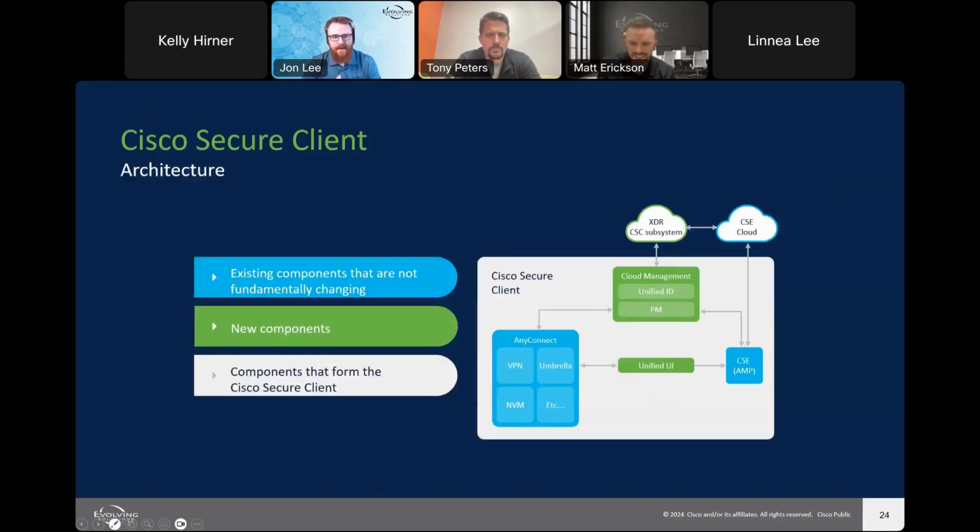Throwing the kitchen sink at it. Exactly. So here's the architecture. The stuff in blue were existing components, not fundamentally changing, just being renamed and grouped together, right?